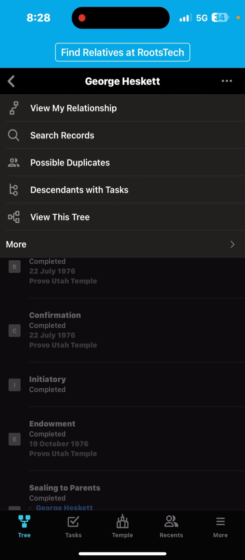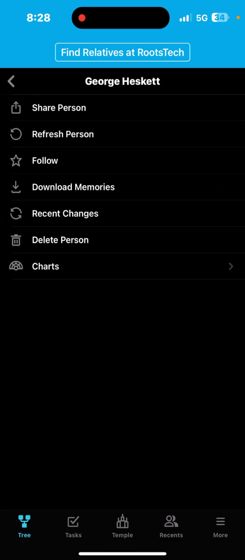Now, descendants with tasks. This is the most important icon, and we're going to come back to it. View this tree. That just means you can view the tree from this person's perspective instead of your own. Then there's a more icon. It says share person. In case you found some cool insight or you wanted some help, you can share it with a family member. Or in this case, you could always send it to me if you have questions.